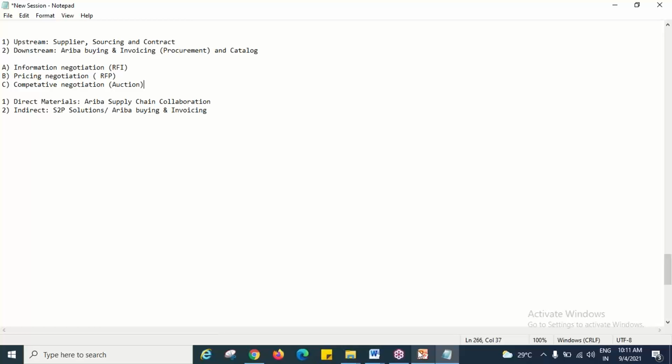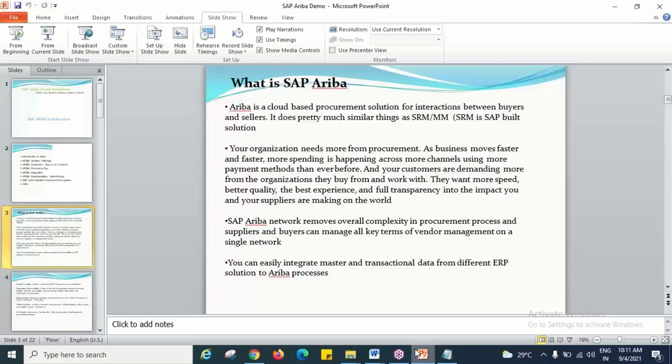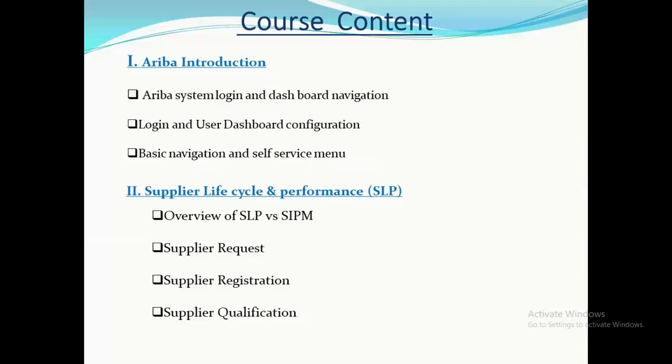Okay, so now let me just quickly jump to this course content, because we are also running late on time. Let me explain whatever topics we are going to discuss in our regular session. We will start with the basics of SAP Ariba. In the first session, we'll see how to log in to SAP Ariba, how the Ariba screen looks, and whatever self-service options are available in the SAP Ariba dashboard. That's something we'll discuss at the initial level.